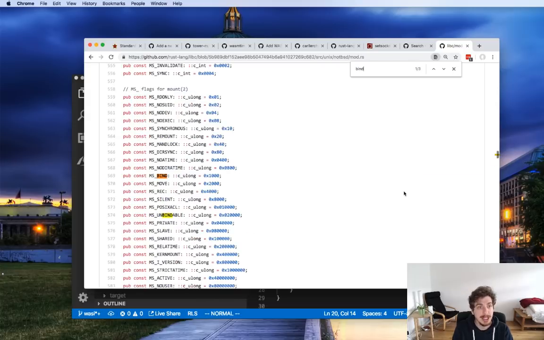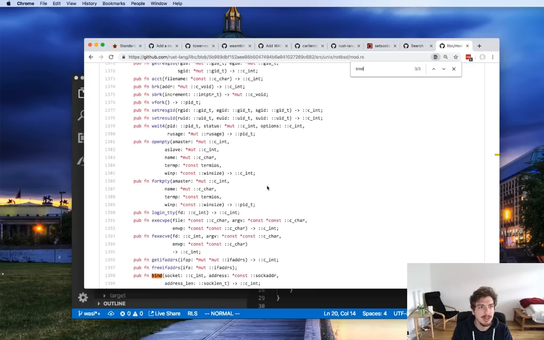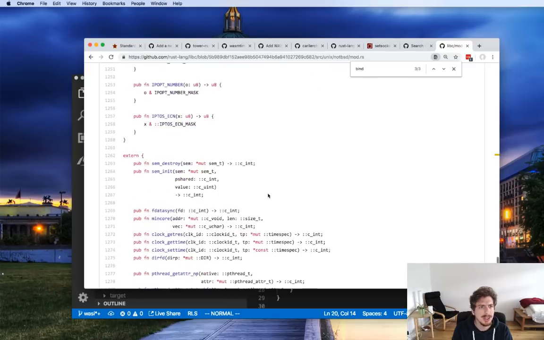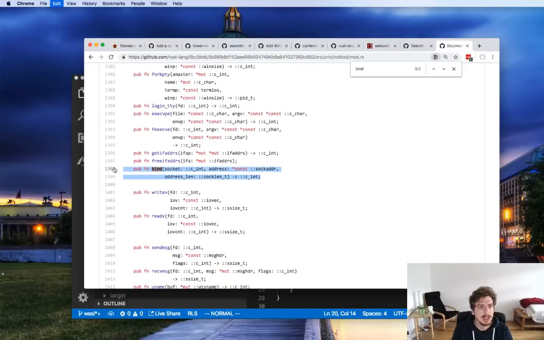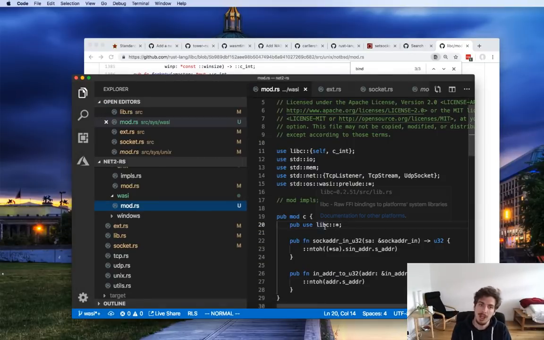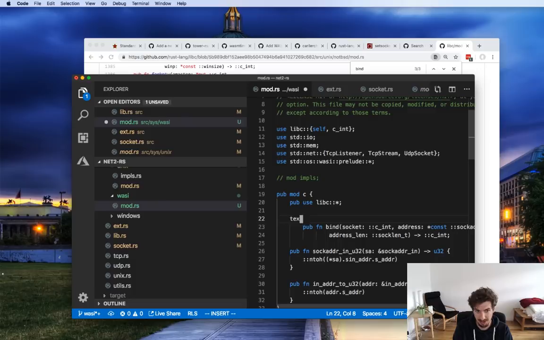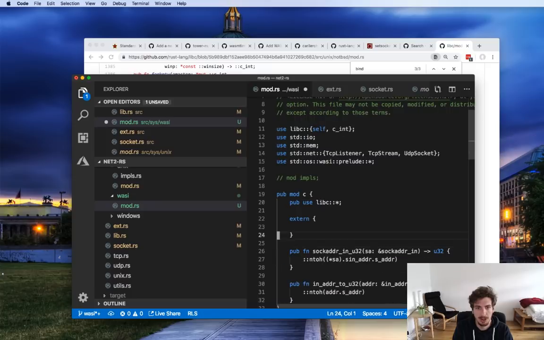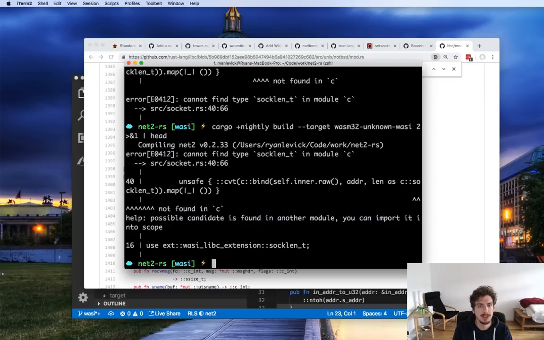Anyway, bind again is this. This is just an extern, right? Yeah. Trying to think... you know what, we'll just put it in here for now. I think we can do it like this. We'll clean up the structure a little later on. Let's see if that takes care of it. Cool. So we've got bind now.